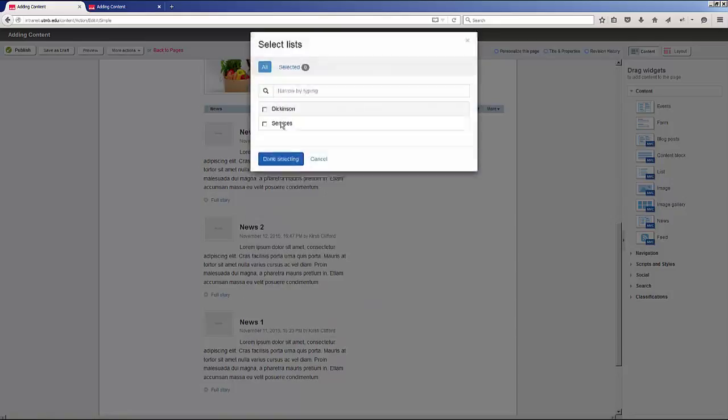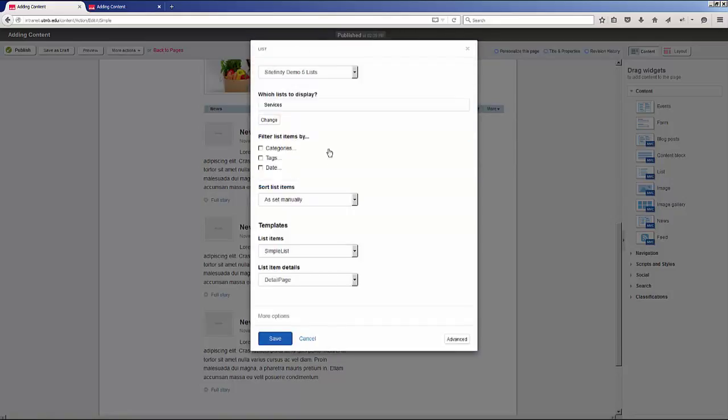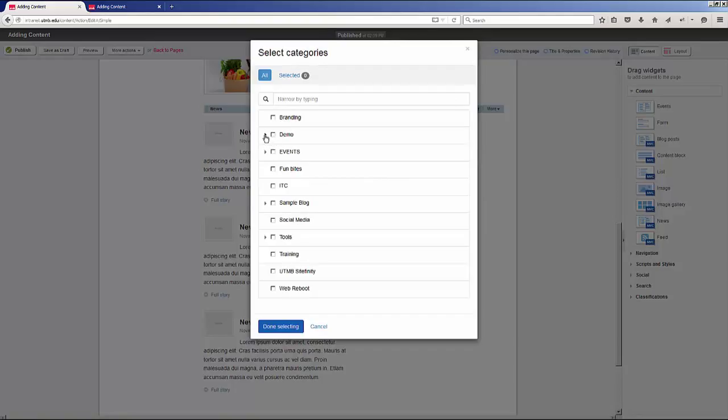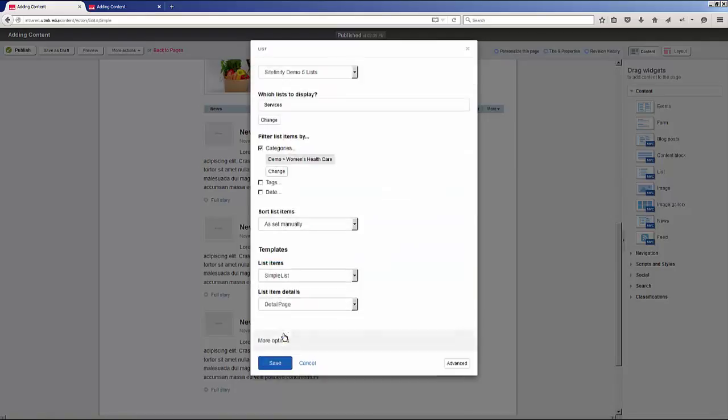And we'll select our services and hit Done Selecting as the list to display. And then we'll go and filter by categories. And we want to make sure that we're in our demo website categories now. Your website will have a categories folder. You will have to create this to keep all your categories in one place. So now I'll choose women's healthcare. And I'll choose Done Selecting.